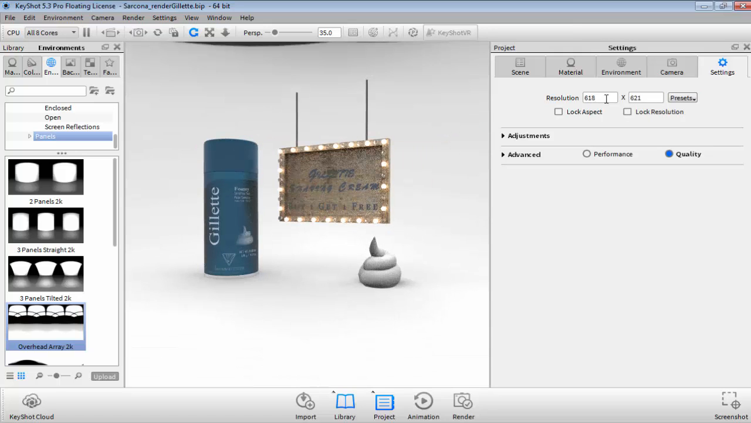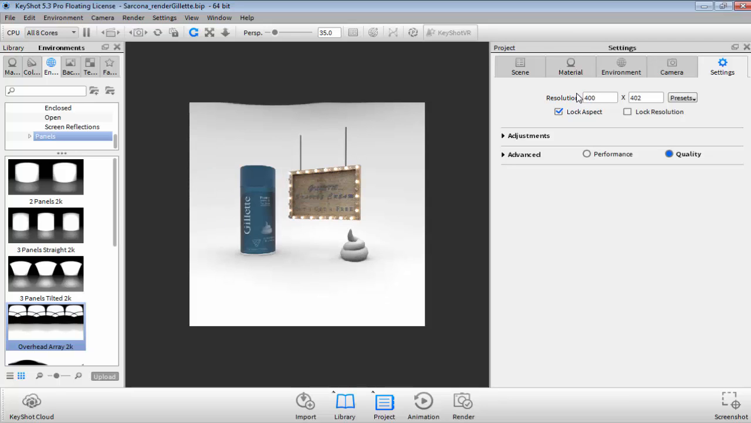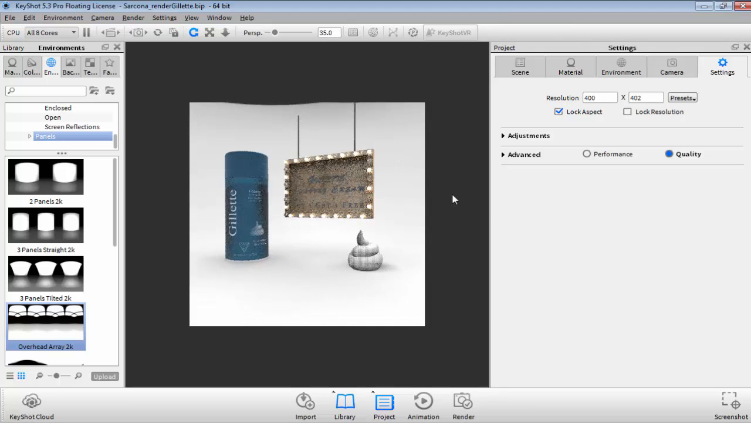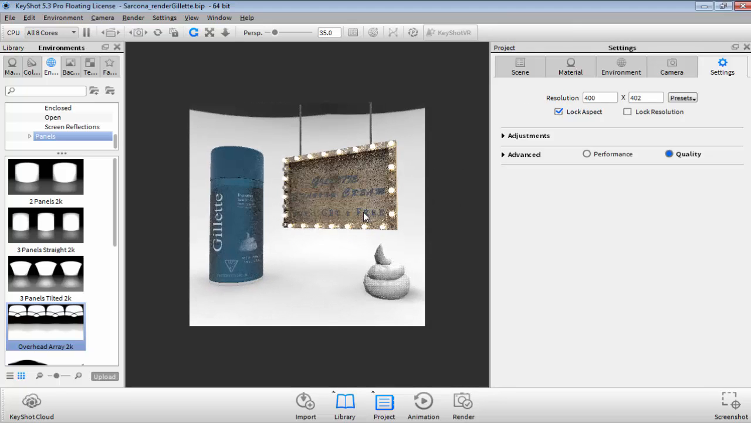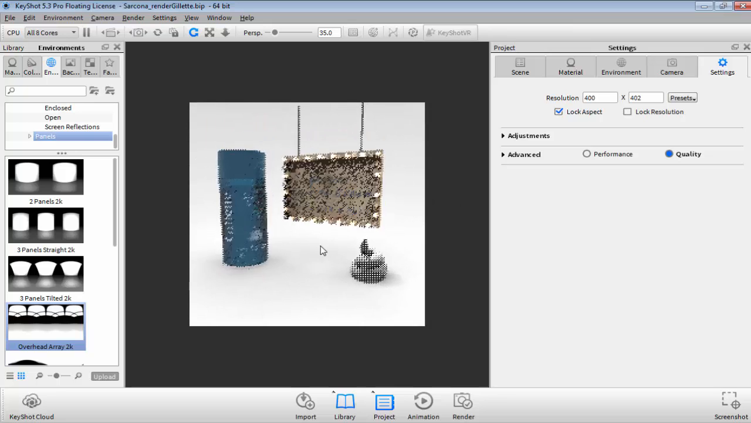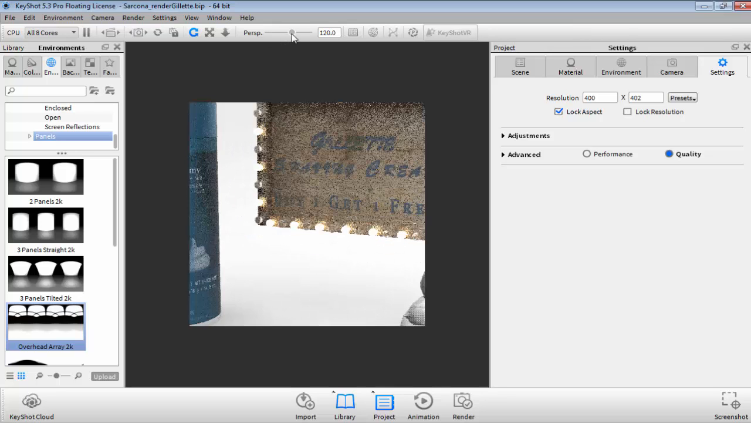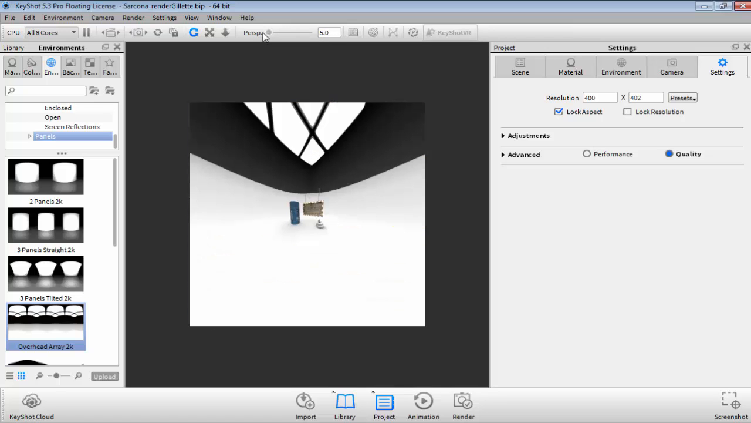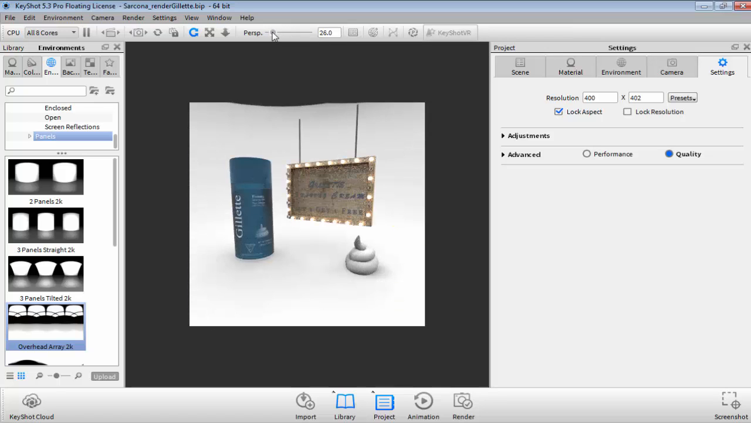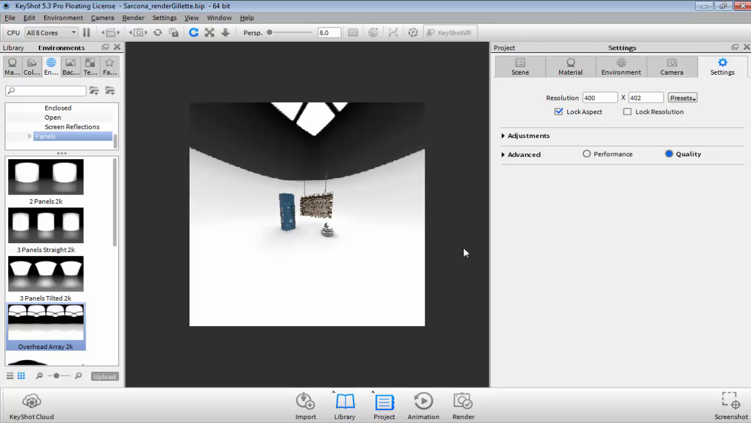There we go. So 618 by 621. Aspect ratio, 400. There we go. 400 by 402. So you change it that way, and then you'll be able to set up your composition, how you want this thing to render out. Now, if I go up here, I can play with the perspective camera of how distorted this is. So if I lower this, I'm going to get more perspective in here.